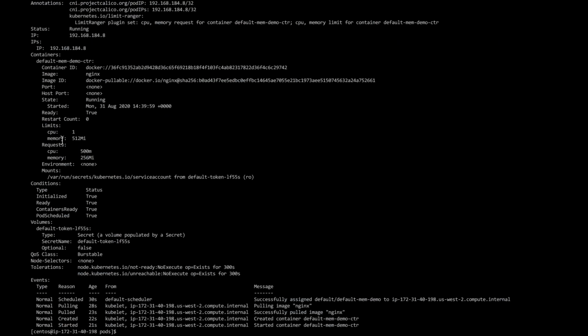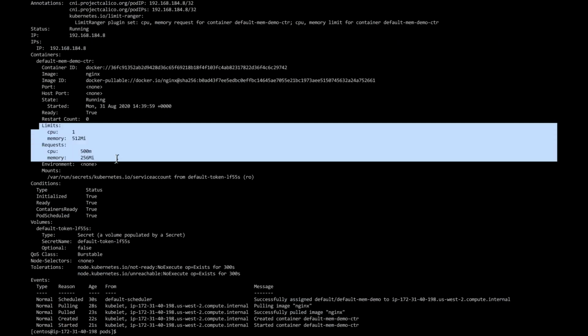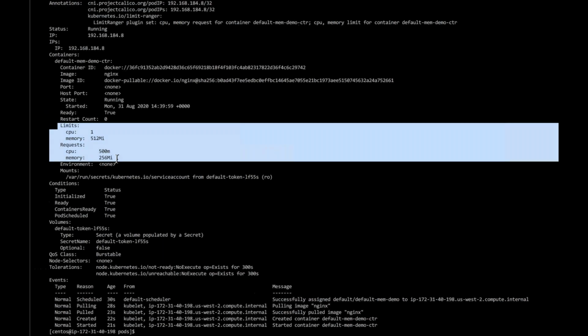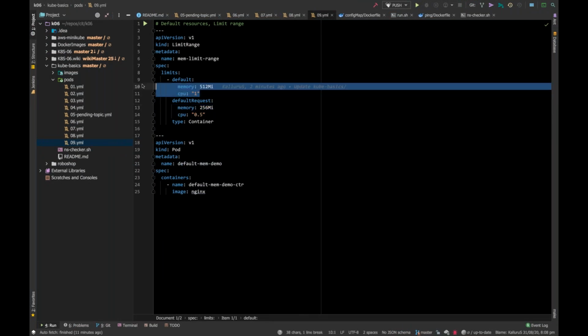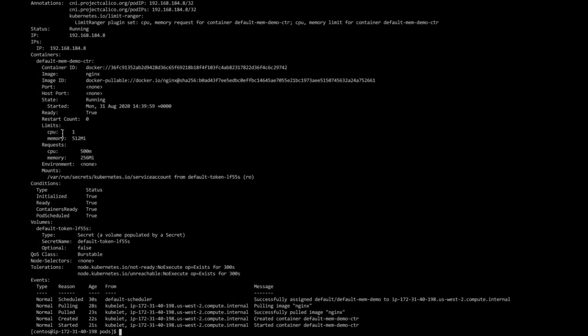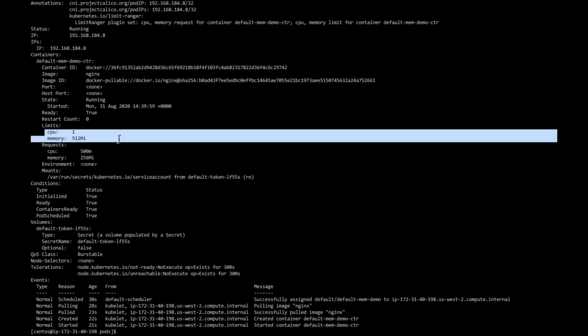Now you can see this is the resources. The limits it is telling you are 1 and 512, whereas the request you are getting is 500 millicore and 256 megabytes. See this 256, and 0.5 is nothing but 500 millicore. I didn't give any resources, yet each and every pod will try to get this. So this is one thing I missed the other day on the resources.